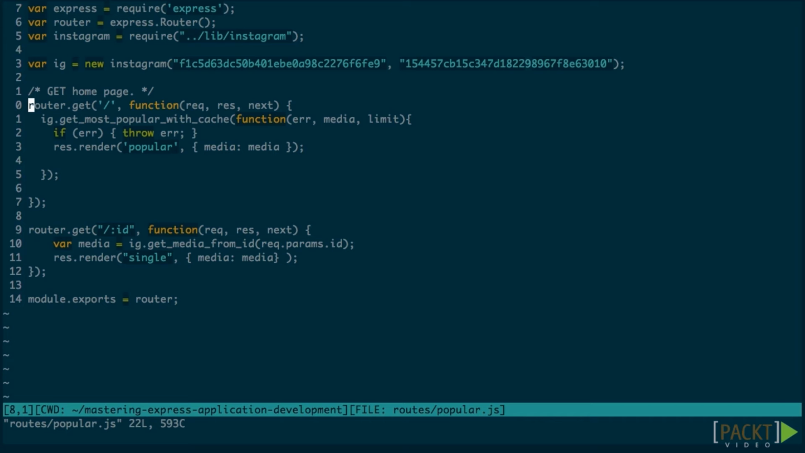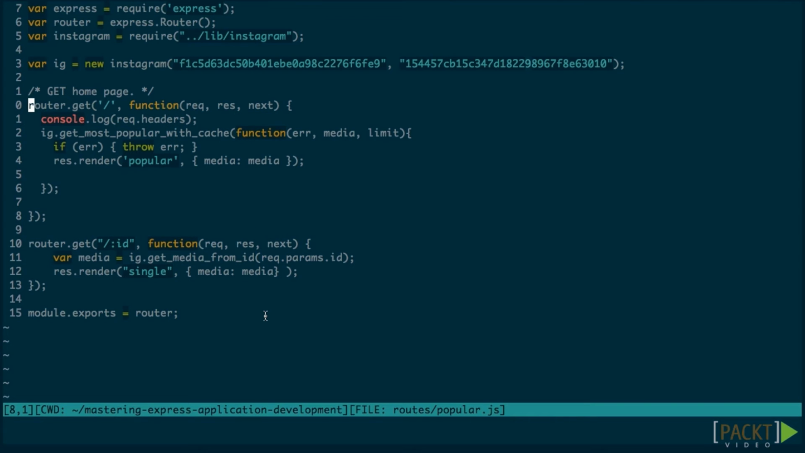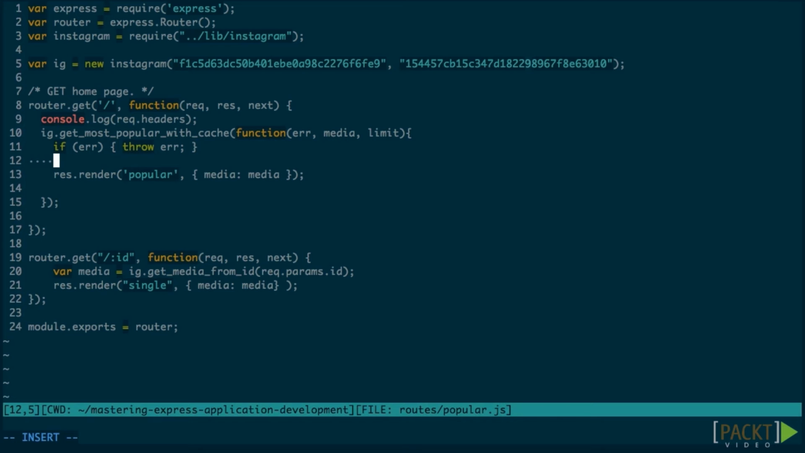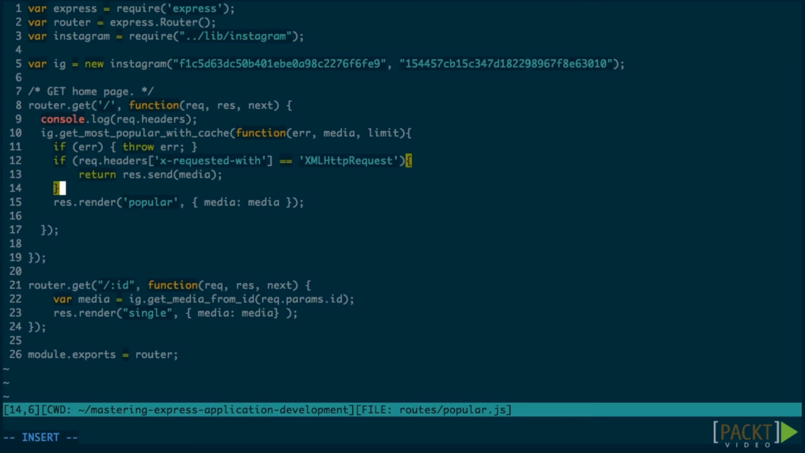jQuery adds a special header to all of its AJAX requests, which we can use to send back raw data instead of a rendered page. Request headers are accessible via req.headers, so we can check req.headers X-Requested-With. We do this before we render our HTML page. If it's set, we return the data, which will be JSON encoded. Otherwise, it renders our popular page just like normal.